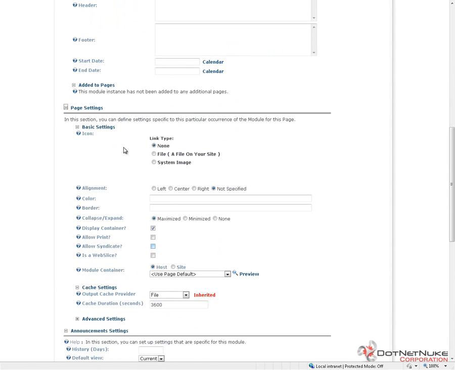The very first option there is an icon option. If we would like, we can have an icon associated with our modules. That icon will be displayed based on the container that's in use. Typically, a container would have the icon up next to the title for a module. In most cases, you will not use the icon setting.